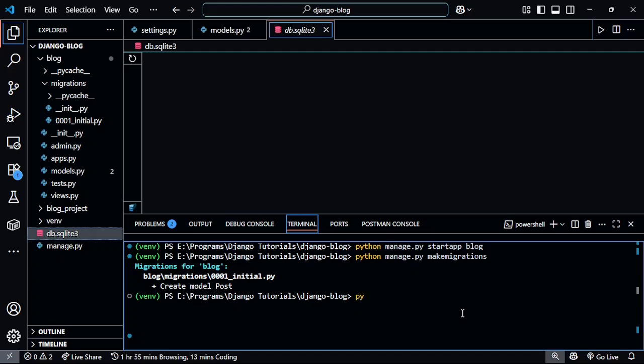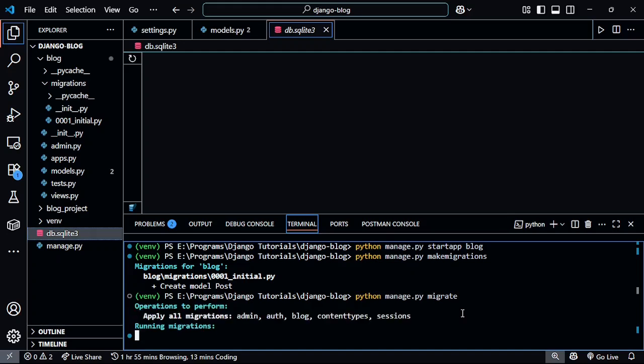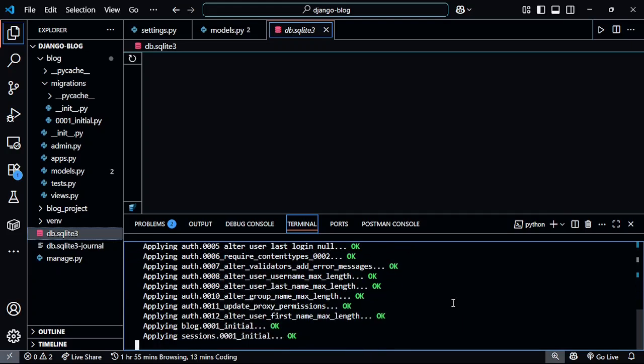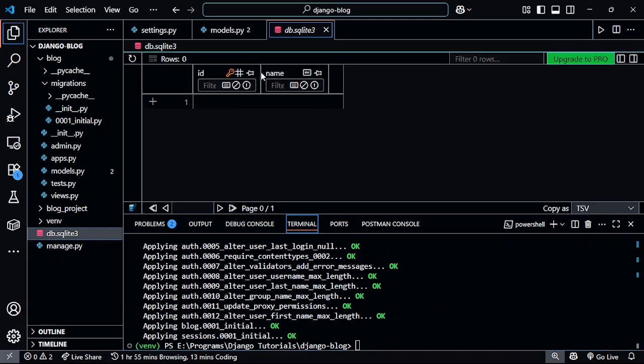Let me just type it first. So this migrate command, python manage.py migrate, executes and creates the actual database from the blueprint we created earlier, which is the migration itself. So it's going to create the actual database now and store it in the database here. So here we can see that it's applying many migrations, far more than the model we created before. So now we can see that there's something in this model.